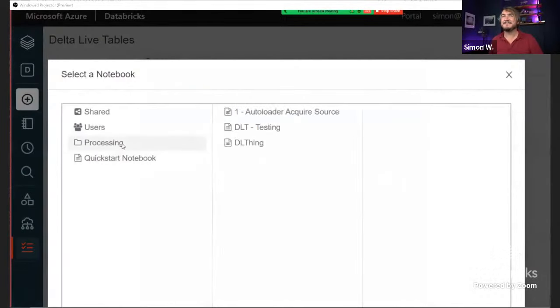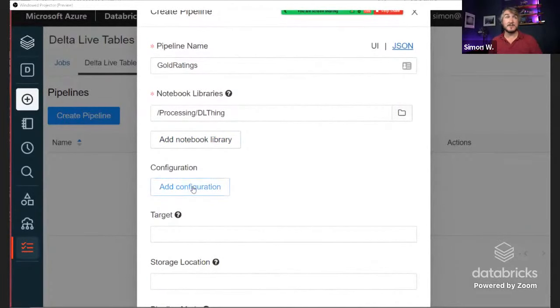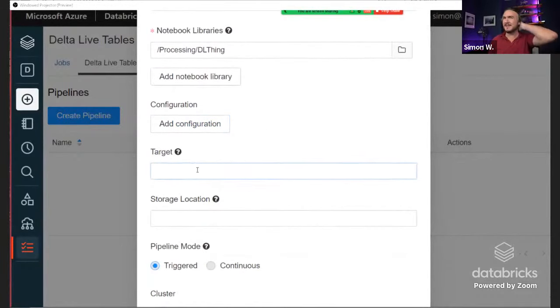All right, fair enough. Okay, so I'm going to take our DL thing, and that's the notebook that contains the code, the one that we're working with currently. We don't need any additional libraries. We're not using anything. Config, we haven't parameterized everything. It's nice and simple, so we can just go with that.